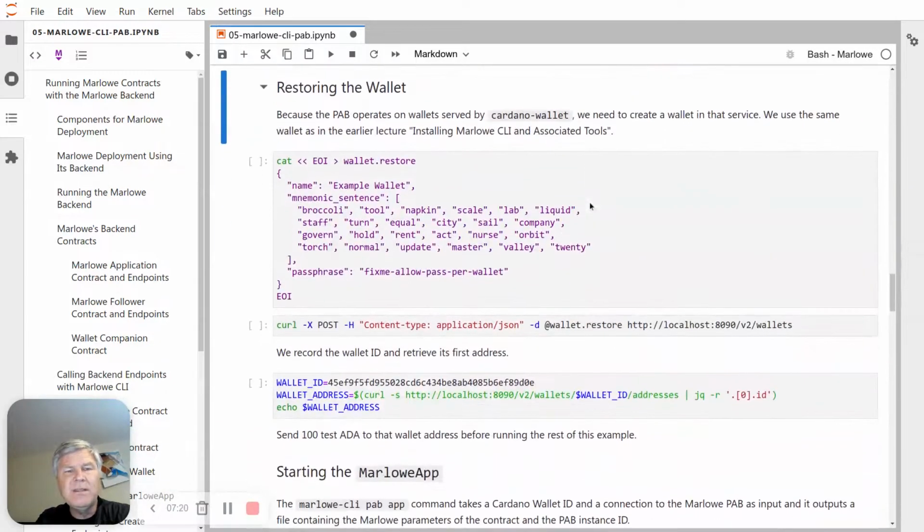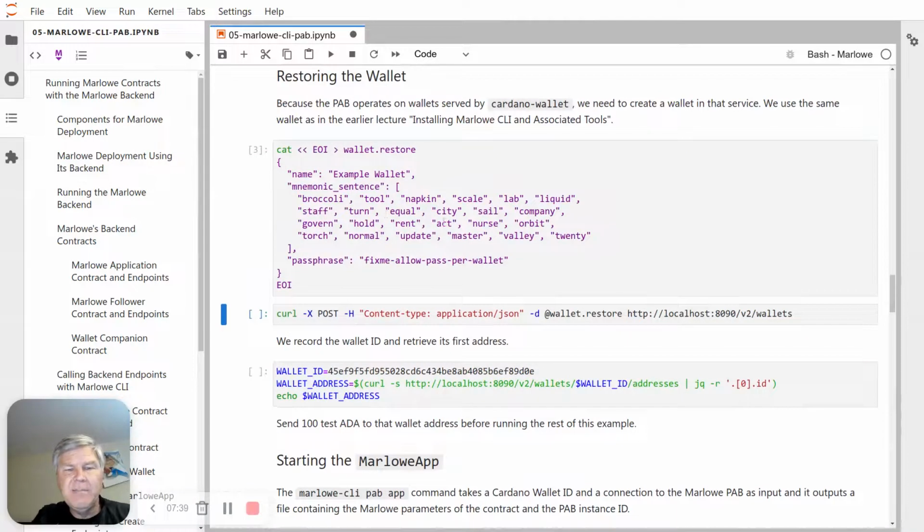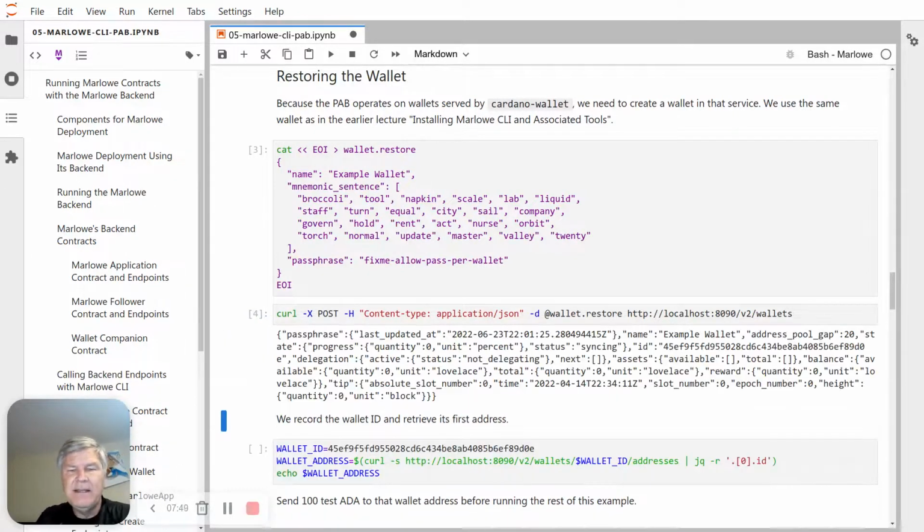Now, to use the back end, we actually have to have a wallet set up. So that means we have to give it credentials. So what we're going to do is restore a wallet there for the seed phrase that we were using in the previous lecture segment. So I'm going to create a JSON file here, and then we're going to make a curl call to the endpoint of the Cardano wallet. We're going to give it this information, and then it gives us back a response saying, yes, it did this. It gives us the ID of the wallet.